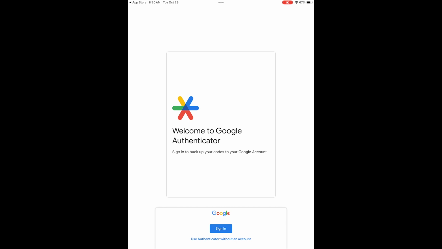If you have your account already signed in to your iPhone, or your Android phone, it doesn't matter which phone, you can certainly sign in. If you sign into your account, then your two-factor codes will be backed up to the cloud. So if you do switch phones or lose your phone and get a new phone, you'll be able to retrieve your codes without having to reset them up. You do not have to sign in with your account. It is easier if you do so.